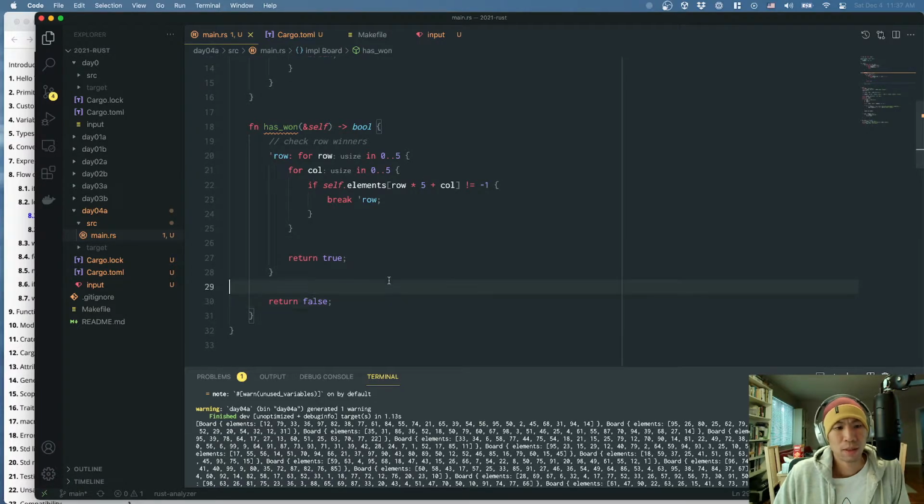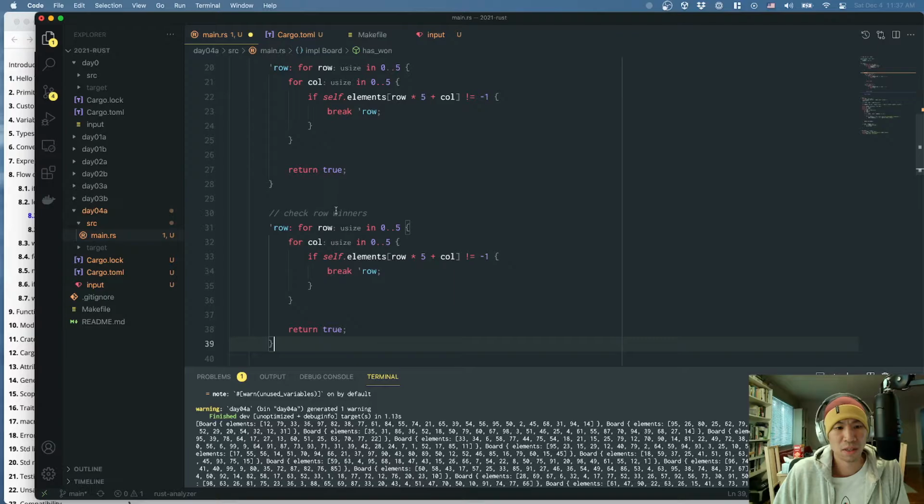Mhm. So, okay, this is checking for our row winners, and I think we have to do something similar, but we have to check the column winners, right? Yep. And this time it'll be, is it col times 5 plus row?